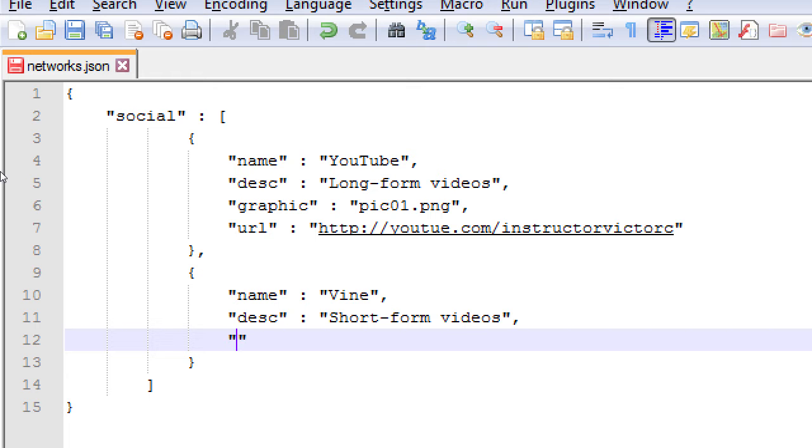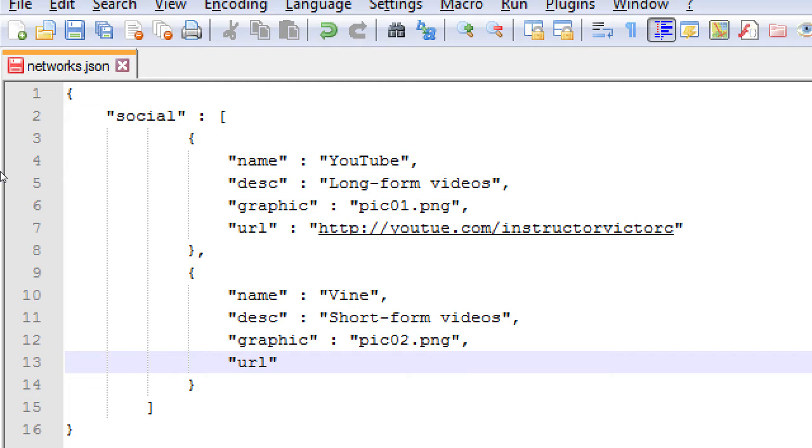It's got a graphic in the folder, so graphic: pic 02.png. URL for that, vine.co. I'll put mine in there, it's probably embarrassing stuff in there, but anyway. So this is one complete bit of data, this is another. I'm going to do this a couple more times. We have all those other networks that we'll do eventually. We'll do 3 of them to start off with. So I'll do one more.